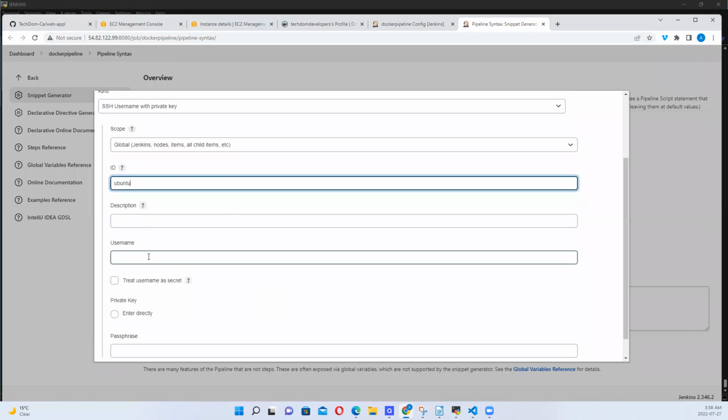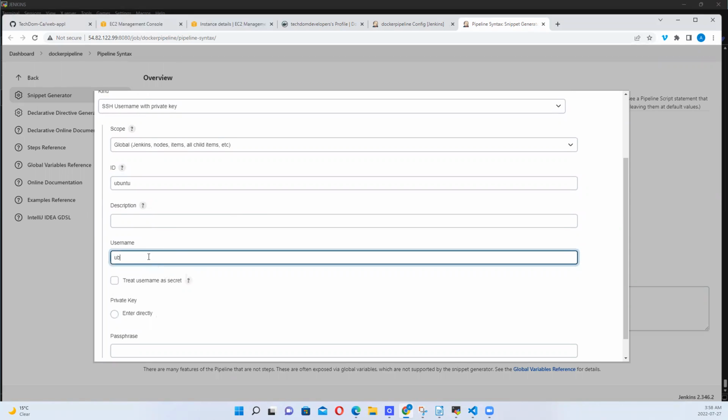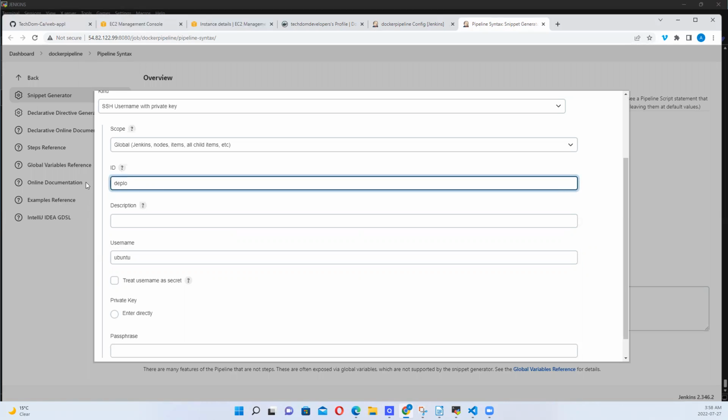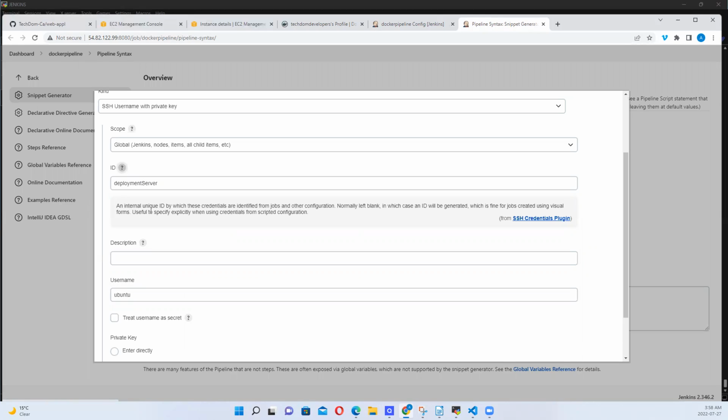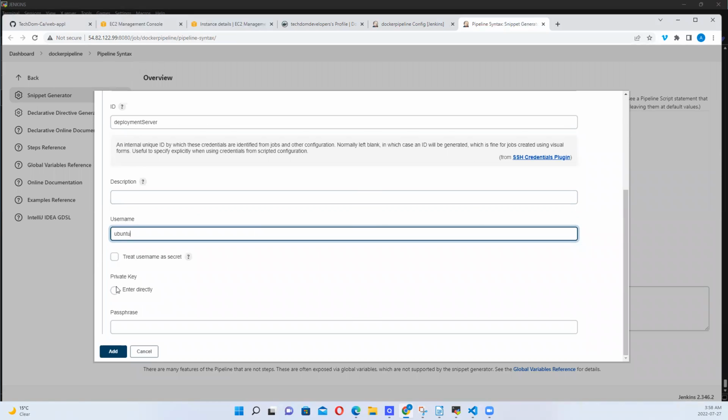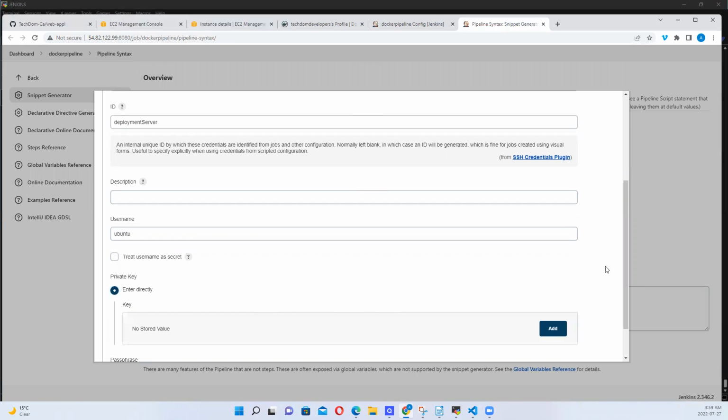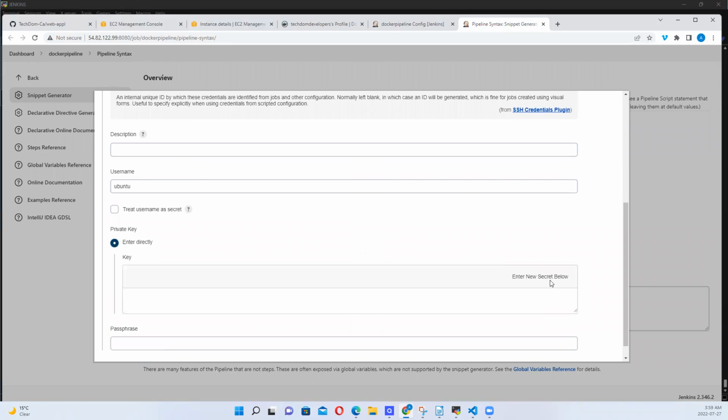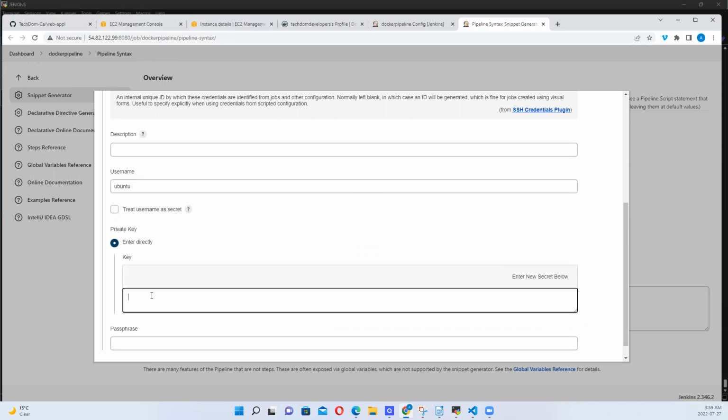So username, very important. The default username is Ubuntu. So we can change this to deployment server, deployment, okay? Okay, we can call that deployment. And see, an internal unique ID, which this credentials identifies. Okay, yeah, so normally left blank. Okay, so I can just say deployment server there. So Ubuntu, this is very important. That's the default username, okay? Now, private key. I want to enter the private key directly, okay? So I need to go and get my private key and paste it here.